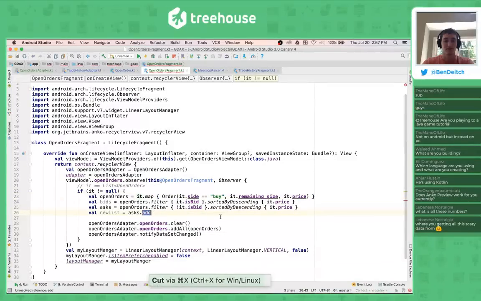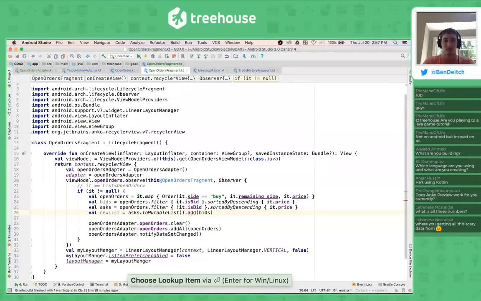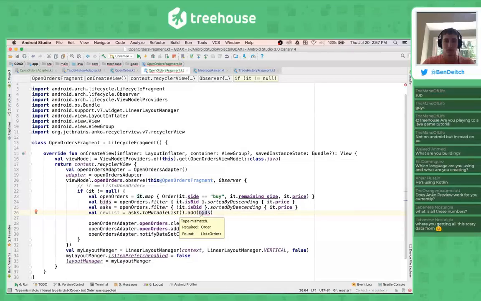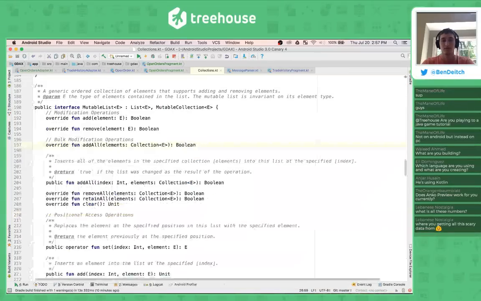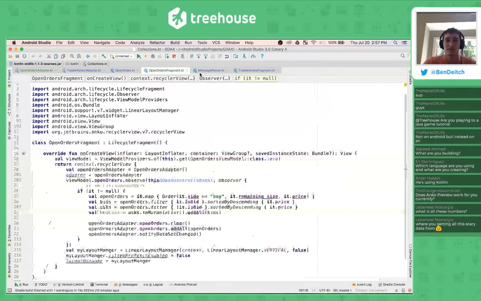All right, so asks.toMutableList.add and bids, which, okay, maybe addAll. Okay, and addAll, does it return a new list? AddAll inserts all of the elements of the specified collection into this list at the specified index. Okay, so I don't know that we need to create a new list for this.